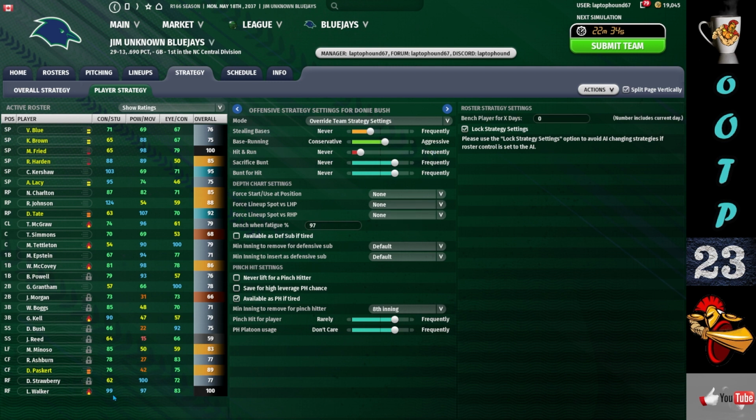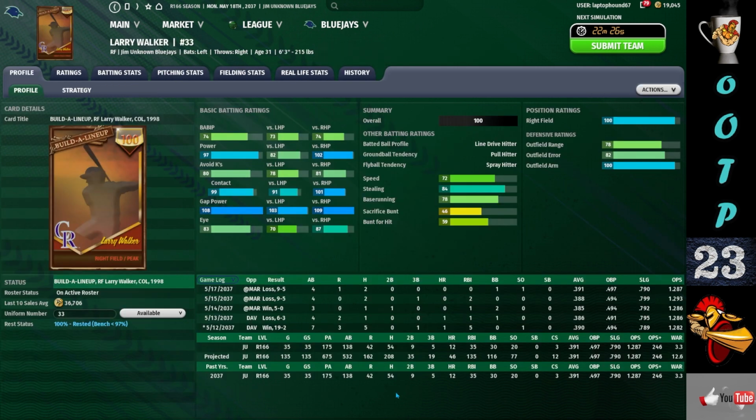Let's do one more. Let's go to my perfect Larry Walker. All right, so Larry Walker, kind of all over the place. He can steal. He has some speed. Base running's better than average. Decent bunter, decent bunt for hit.